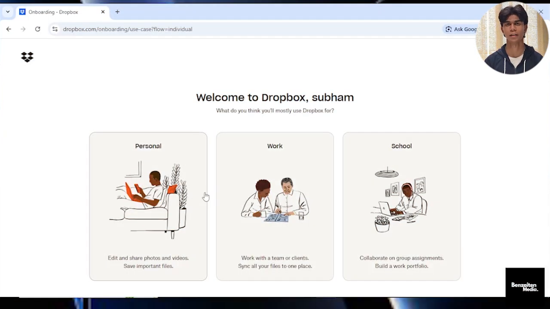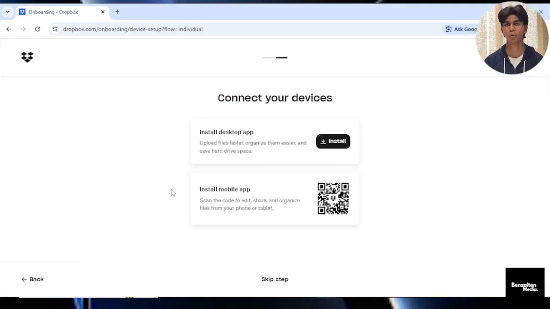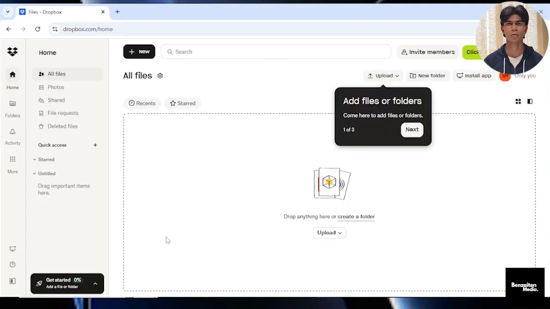So I have logged in, and after that it's showing an interface like this. It's asking what you want to use Dropbox for: personal, work or school. You can choose whichever option fits you best. I'm selecting personal, so simply tap on personal. Now it's asking me to install Dropbox, but don't worry, you can skip this step. Simply click on skip step. Now as you can see, my Dropbox is successfully open.